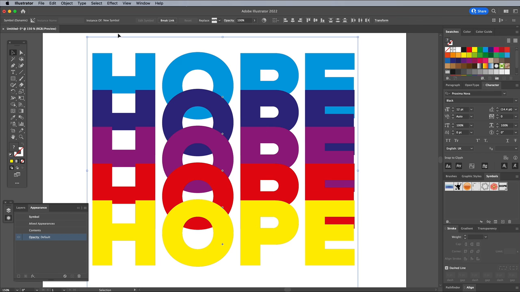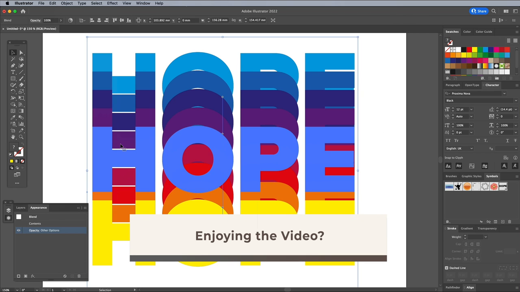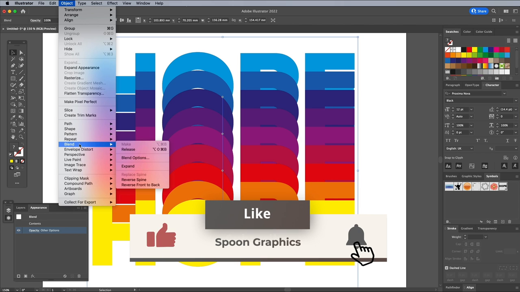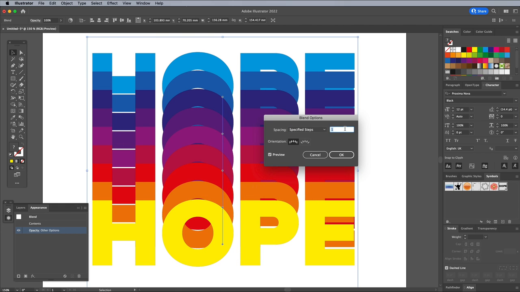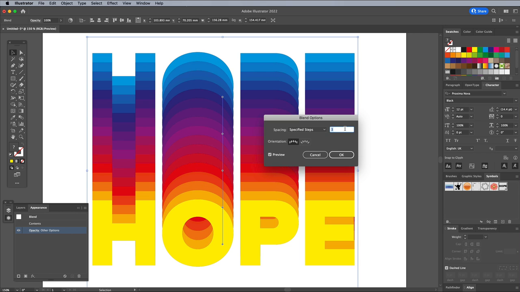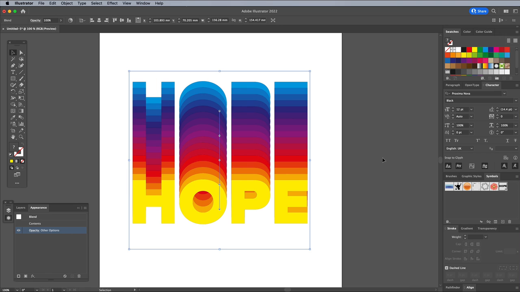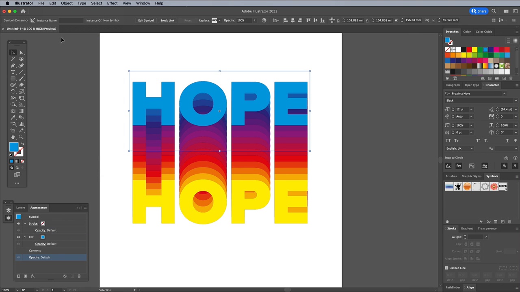Draw a selection around all the objects, then go to Object, Blend and Make. Head straight back to the Object, Blend and Blend Options menu. Change the spacing setting to specified steps, then adjust the value to determine how smoothly the colours transition. Go to Edit and paste in front to place that backup we saved to the clipboard earlier back onto the artboard. Change the fill of this text object to black.